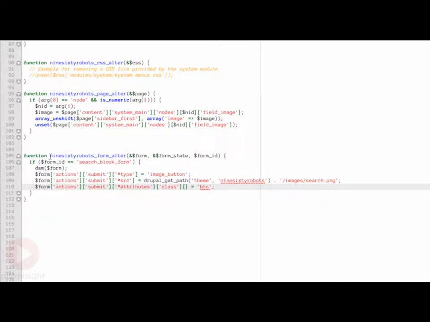So we copied the definition of hook form alter, pasted that into our theme, and then replaced the word hook with the name of our theme. So it's 960 robots underscore form alter. We figured out the ID of the form that we wanted to make changes to, in this case the search block form, and then we made those changes.